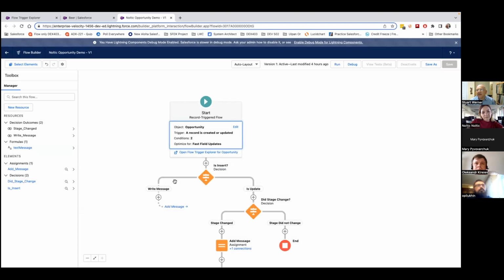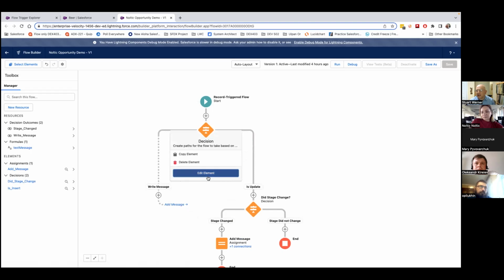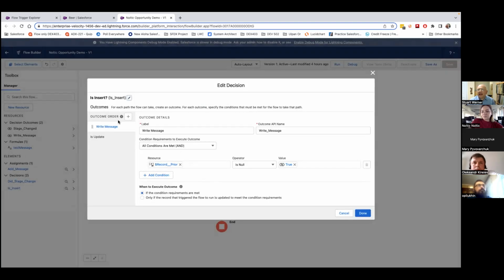So I have this branch over here, and this is a technique in record trigger flows. It basically says, all right, this is connecting over here, so it puts sort of this shortcut in place. Let me show you what this decision looks like. What I like to do is give my decisions a name that's meaningful as to what it's doing. And then with our decisions, we have our different outcomes.